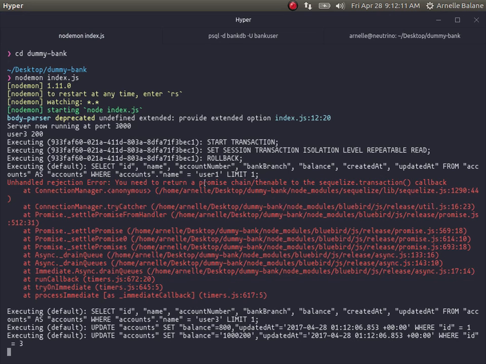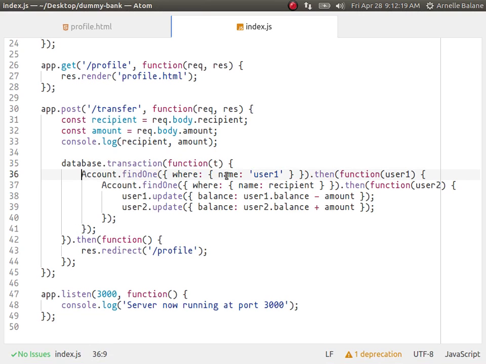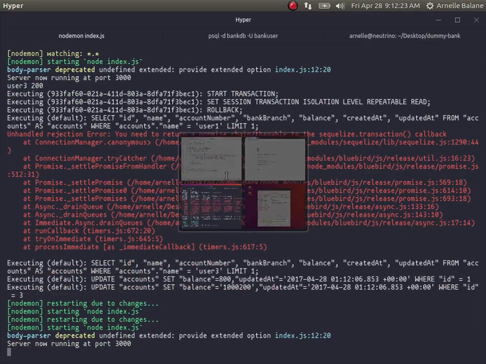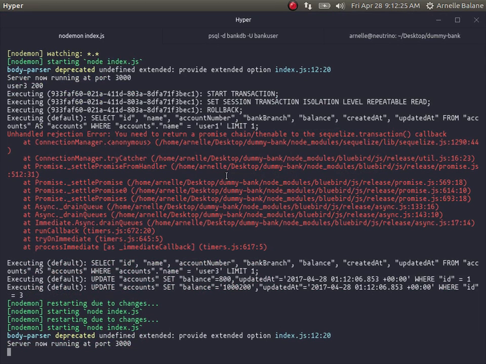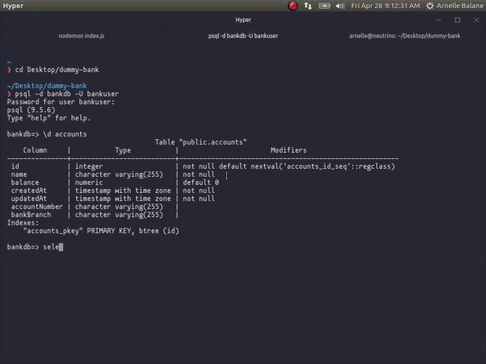Okay, no error. You need to return a promise to the Sequelize transaction. What? Oh, yeah, we need to return. Okay, so it's returning now, guys. Don't worry. So let's see. Select active accounts.